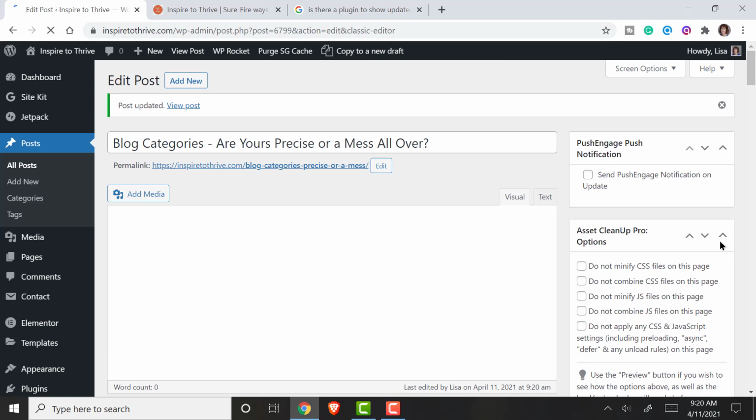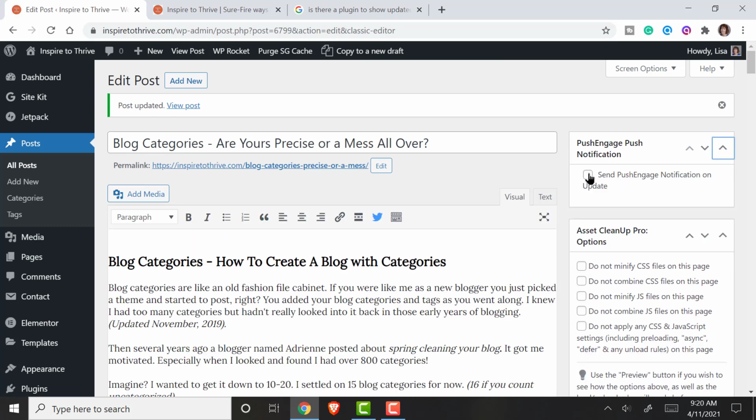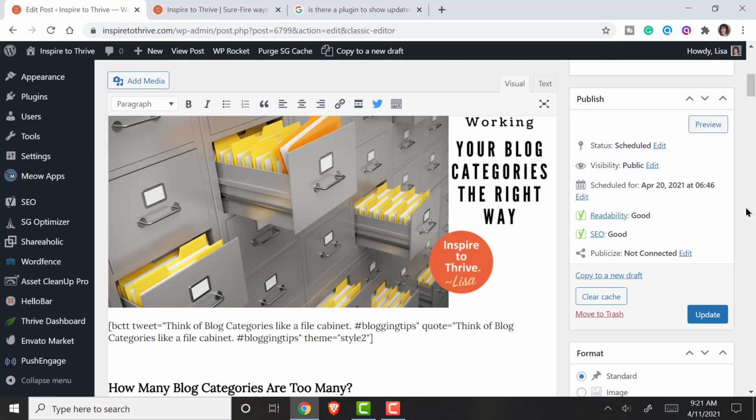I'm going to go back in and make changes before this actually goes out. I would also make sure that you send the push notification on the update, because if you're using Push Engage, something I love having on the blog, it only does it automatically for new posts. But when you update, if you push the little button there, you'll be in good shape. And don't forget to clear the cache after as well.